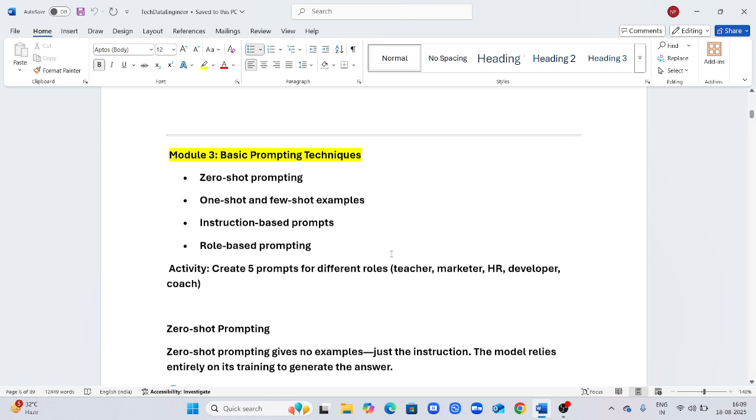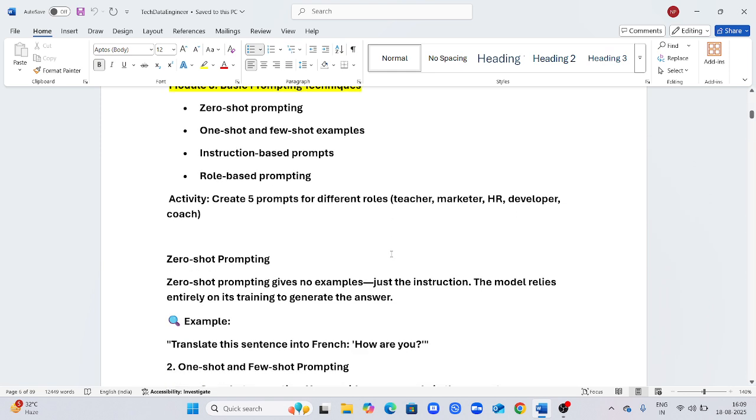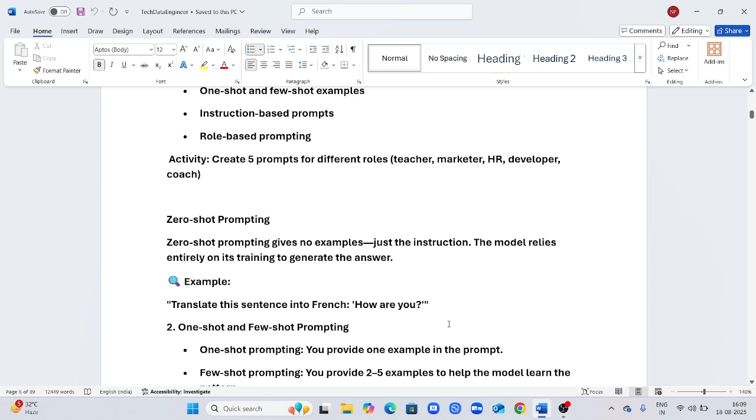Okay. So what is zero shot prompting? Zero shot prompting gives no example, just the instructions. The model relies entirely on its training to generate the answer. So if we are not giving any example, that is called zero shot prompting. For example, translate this sentence into French: okay, how are you? For this one, whatever the AI model has learned, it will give the answer.